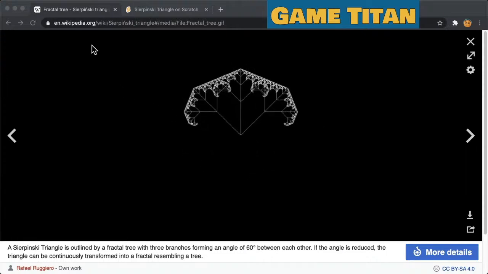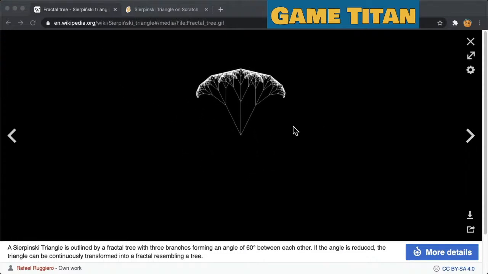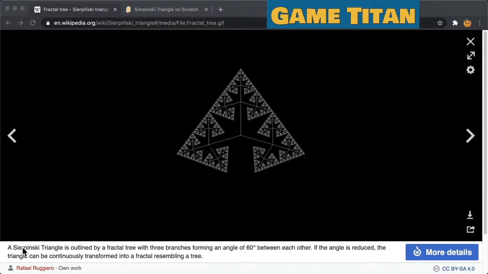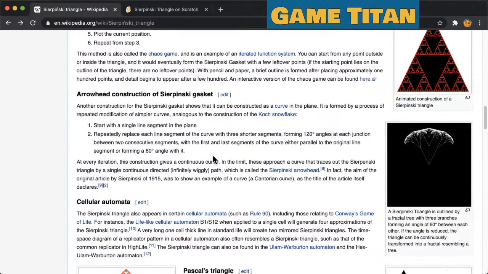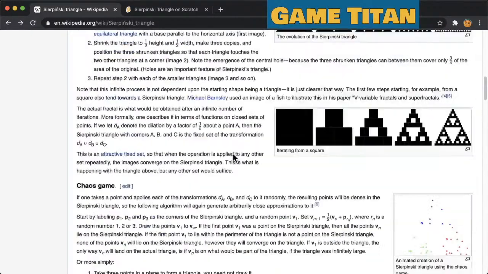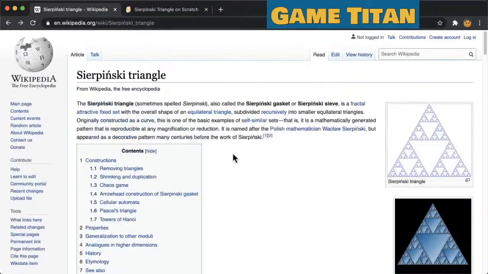Today I wanted to explore this idea of a fractal tree. I was looking at this math construction that comes up pretty frequently in math called the Sierpinski Triangle.